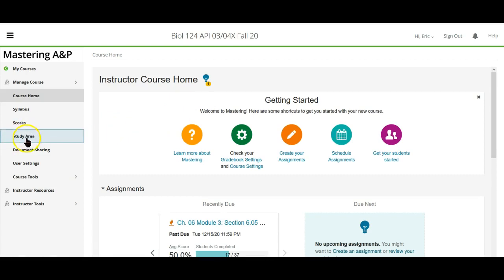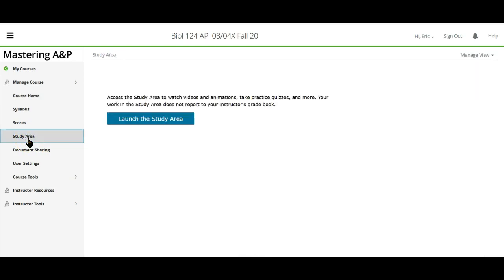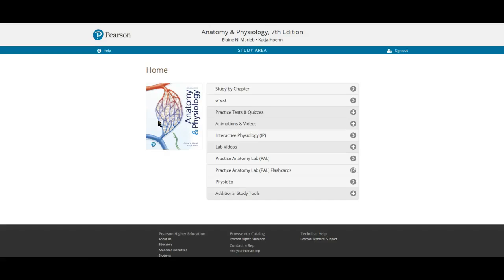You are going to want to go to the study area right there. Click on that. Then you have to launch the study area. Presumably this is because the study area is an older website and this version of Mastering is newer, so the two don't play well together. This is what the study area should look like.